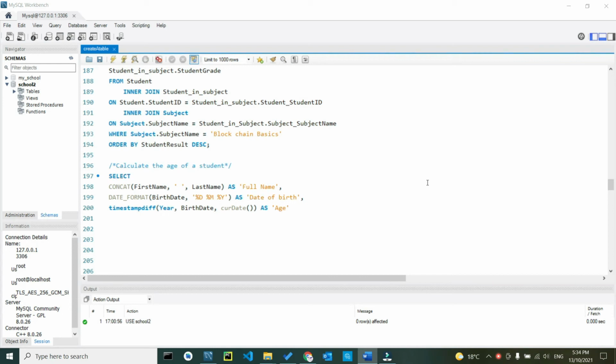The last part would be the access to the table. In this case, it would be the student table, and set the condition to get a specific result. So below your TIMESTAMPDIFF, we just write down FROM our student table. We want to calculate the age of a student, WHERE the student first name equals Behzad, for instance, semicolon.